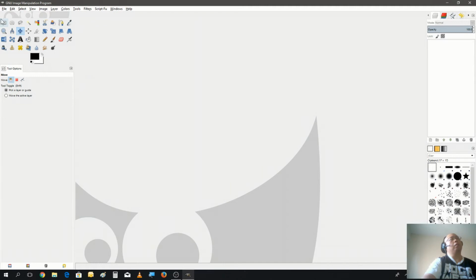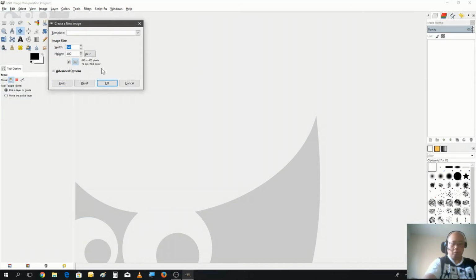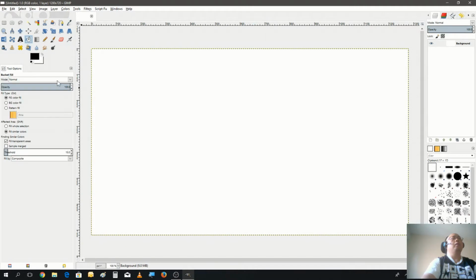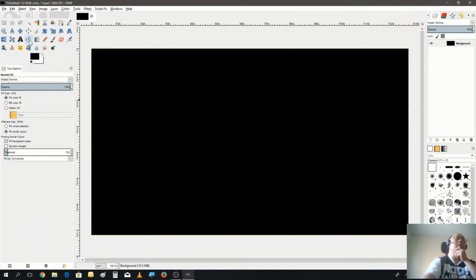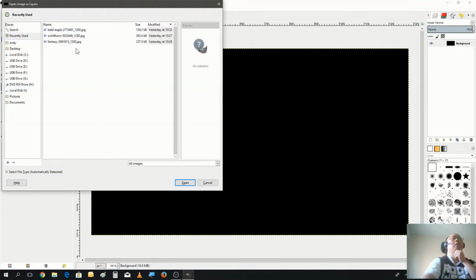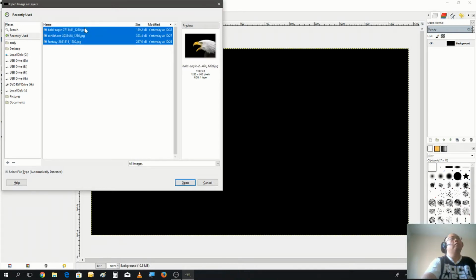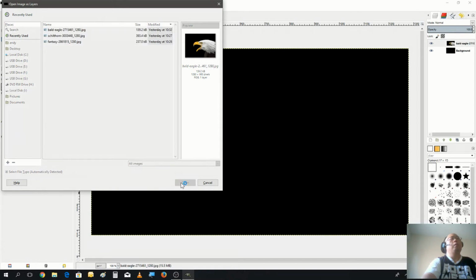Okay, let's create a new image. Let's go with the user size of 1280 by 720, and let's fill it with a black background. Now let's open a few pictures to mess around with. Let's open them as layers. So let's select all of them, as layers.